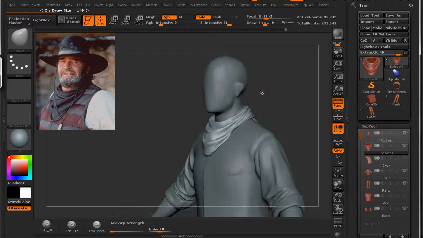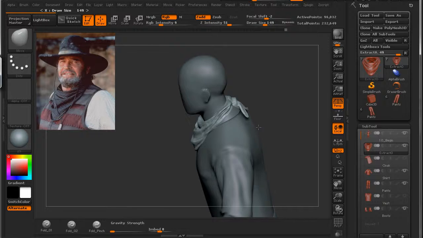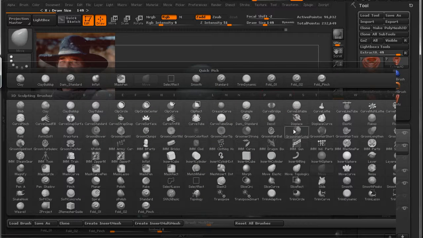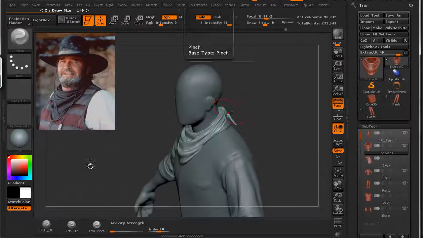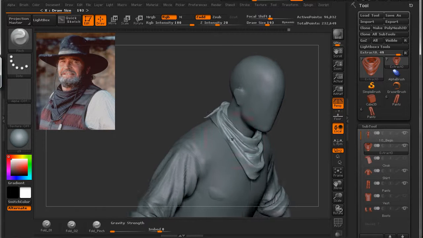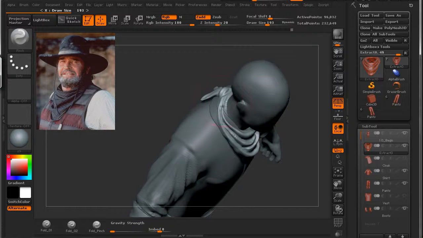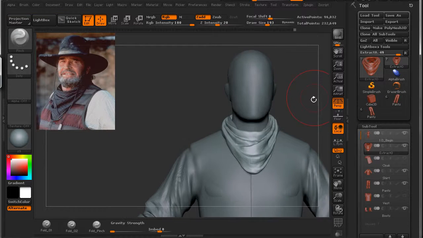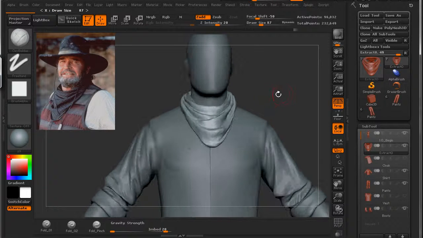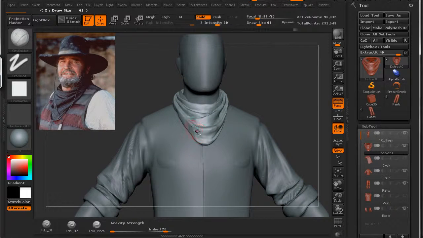And then I think what I want to do is get the impression that this is sort of pinching. So I'm going to hit F2 to go to my brush palette, hit P, and then find Pinch. And I'm going to make my brush a little bit big, and I'm just going to pinch this and then pinch this going back. So I get a little bit more sense of tension. And I want to just go back to my clay buildup and just kind of work on this front a little bit.